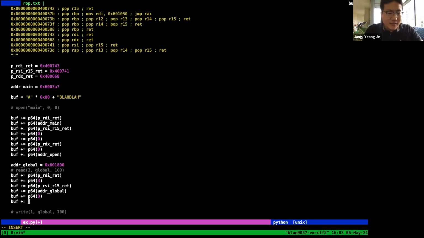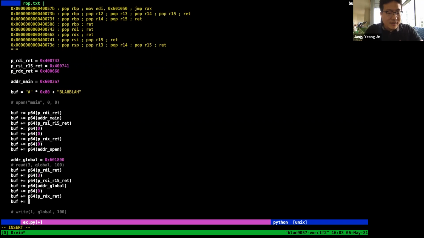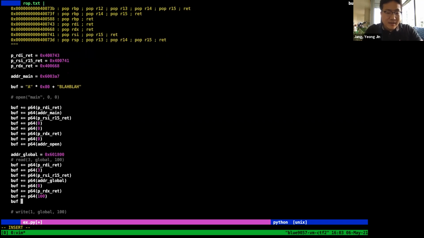And then P64 pop RDX and return to set the third argument. And then the size is 100. And then finally, we can call the read function.